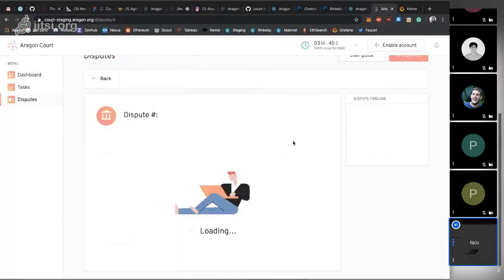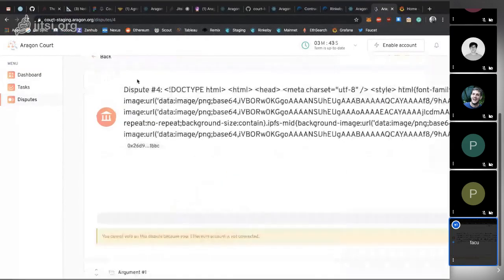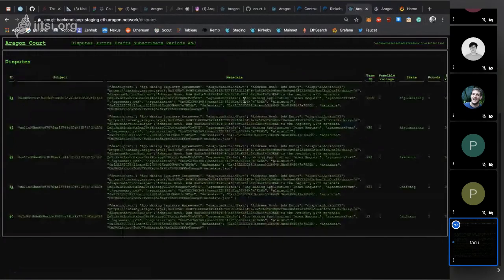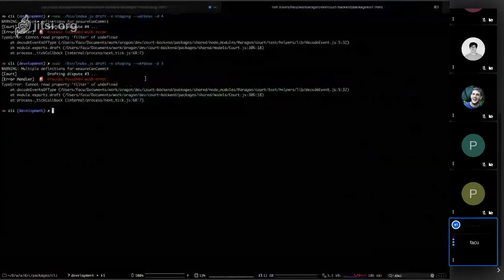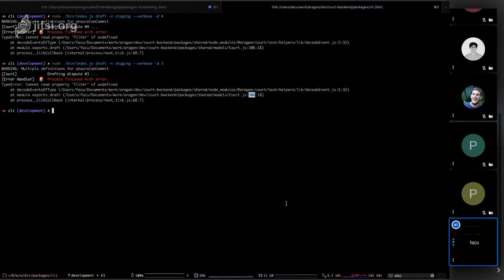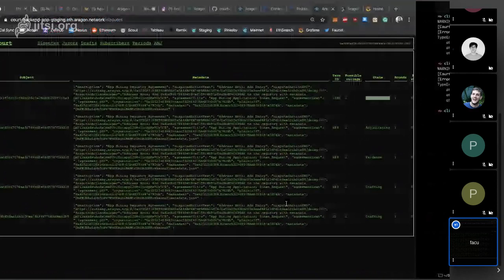No, actually, it happened. It worked because it says voting period now, and we can check that in the dashboard as well. Yeah, adjudicating. Okay, it's working. Yeah, we have an error there. Can someone please send me a message to make sure I check this line? Core.js 306. Thanks.